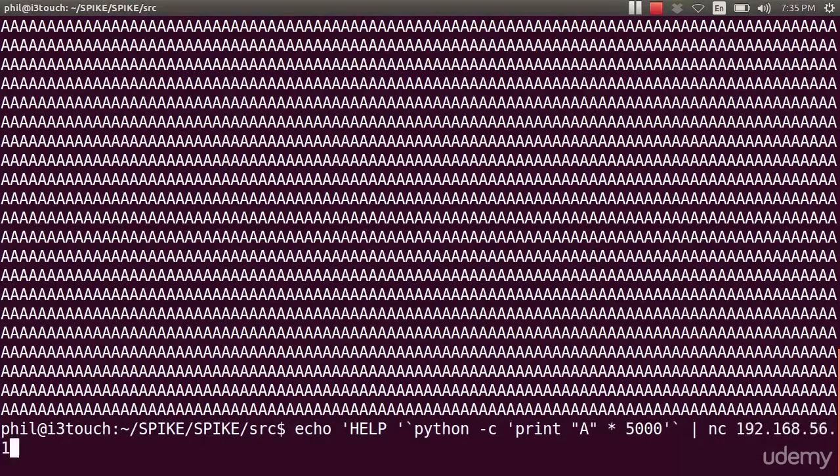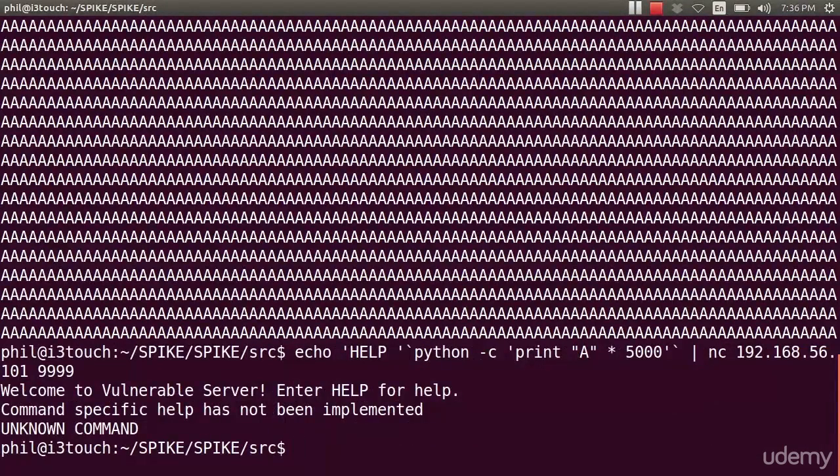Pipe this to netcat, and it says unknown command, which is a little bit strange. We saw two things. It said command specific help has not been implemented, and then it said unknown command. What's happening here, because of some limitations for the length of a command on the command line and the echo command, this is getting split into more than one line.